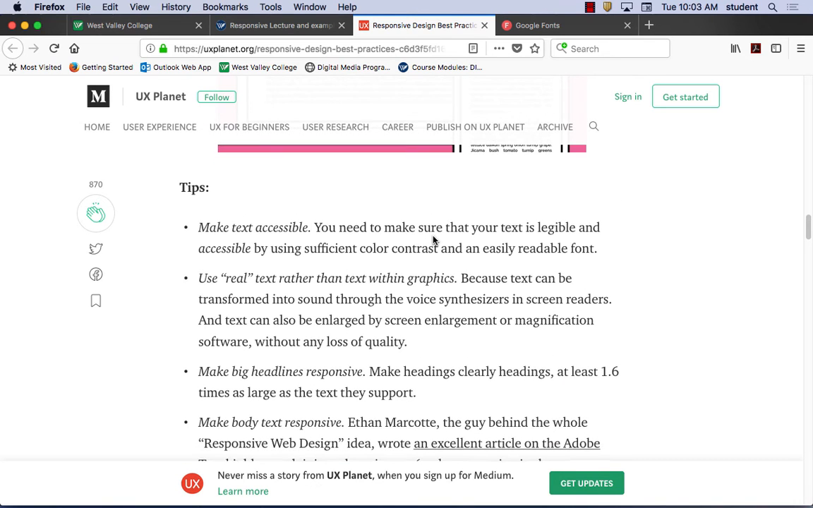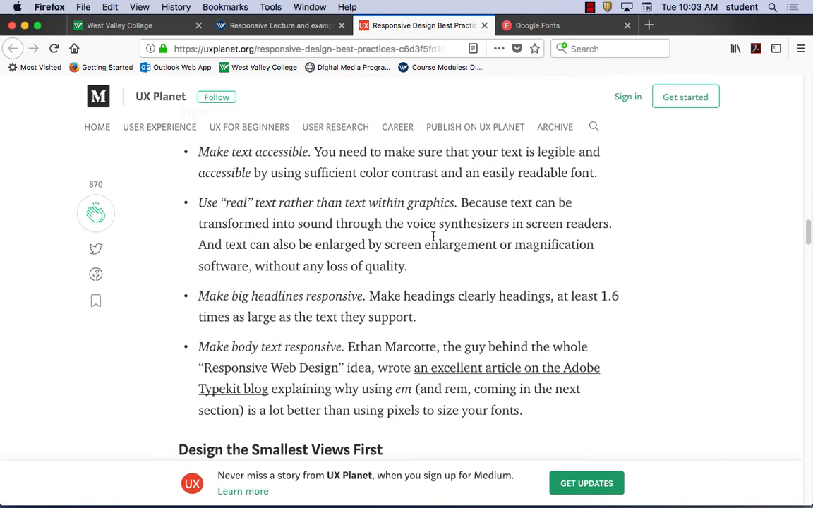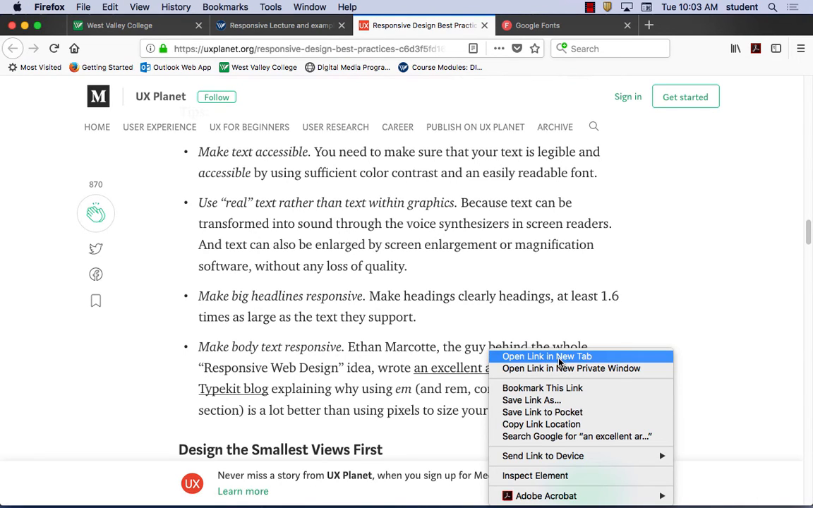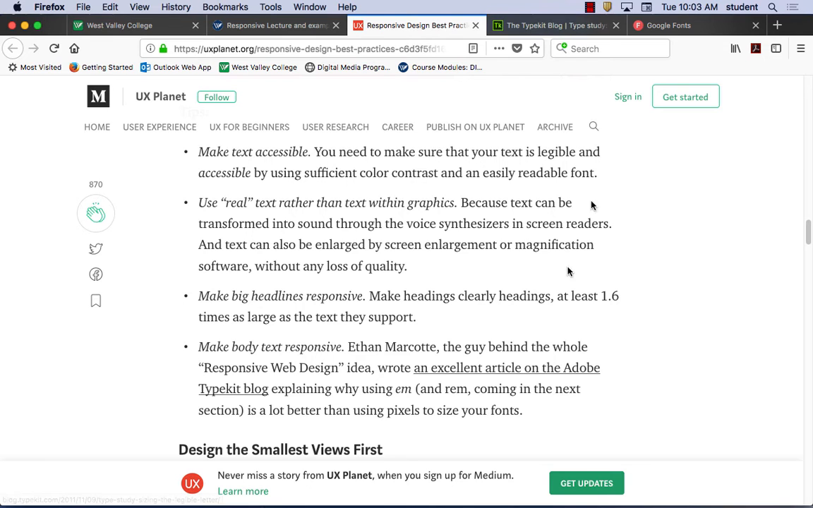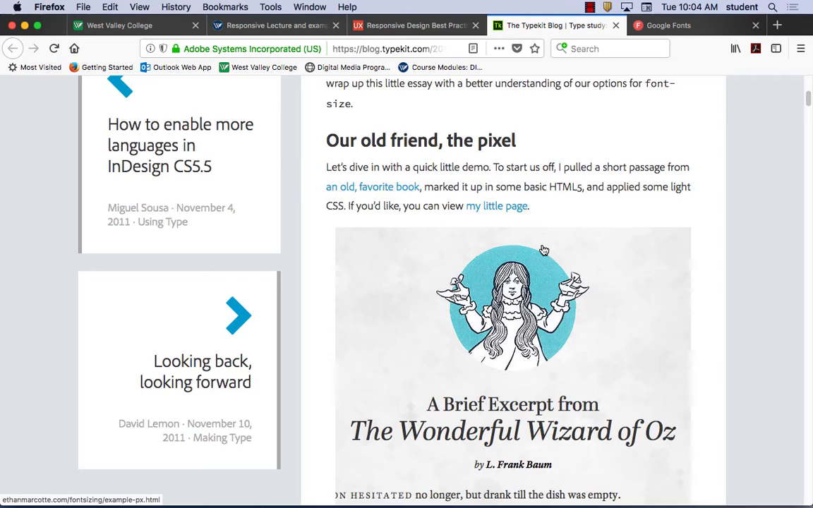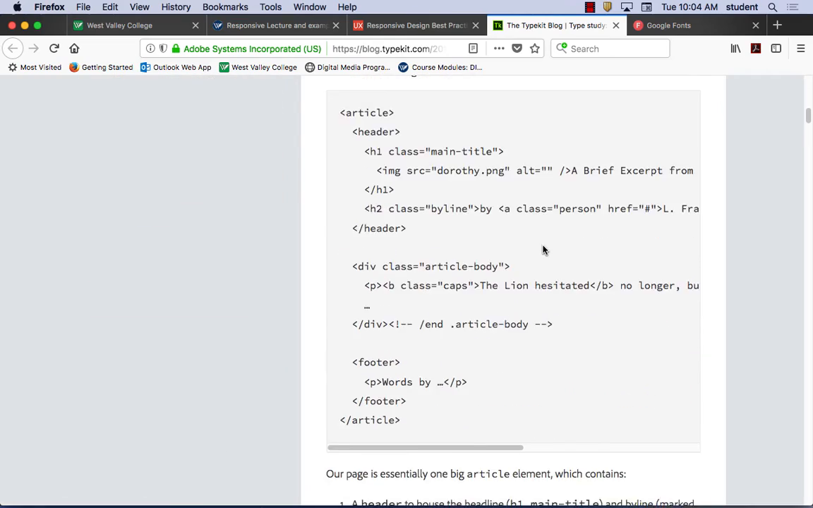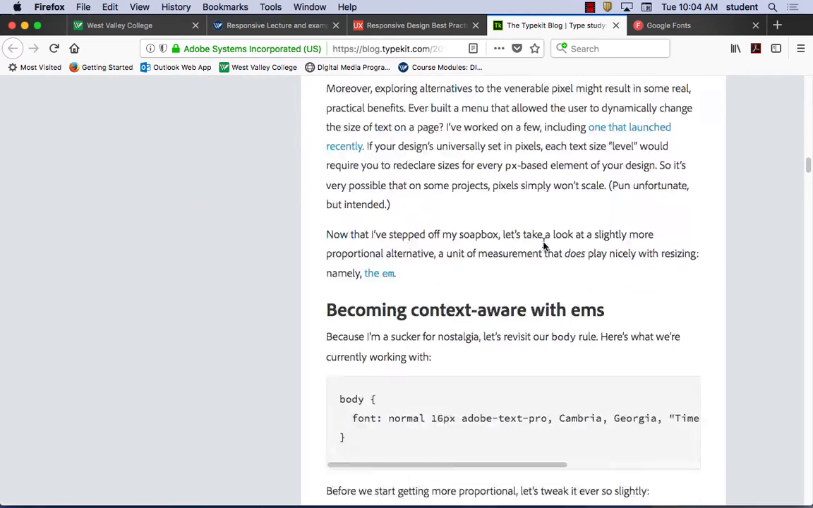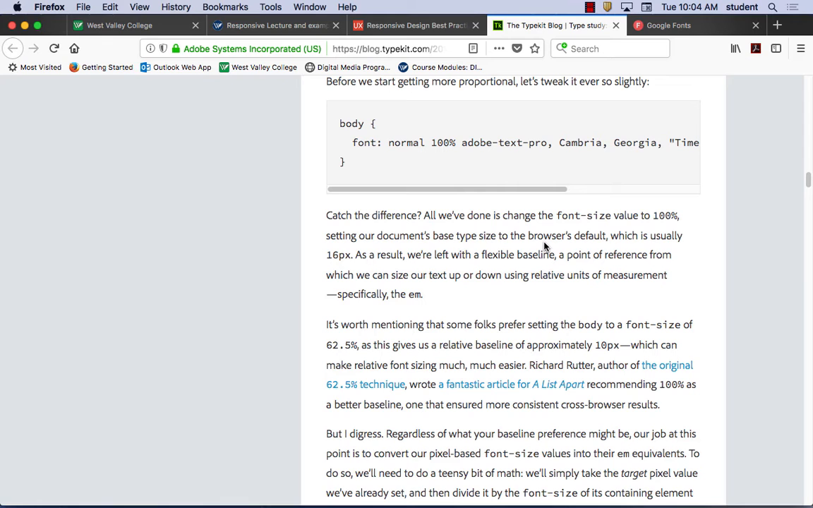Make body text responsive. Basically what you're looking for is an article for Typekit on using the M space. I haven't read this one. Oh, there you go. I haven't read that one, so that might be worthwhile.